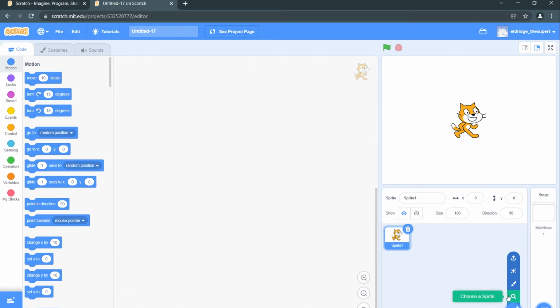The stage is where your program will run. When you first open Scratch, the Scratch cat is on the stage by default. The Scratch cat is called a sprite. It is one of many characters available in Scratch. You can program these characters to perform many things. I like to think of my sprite as the actor who will perform on the stage.